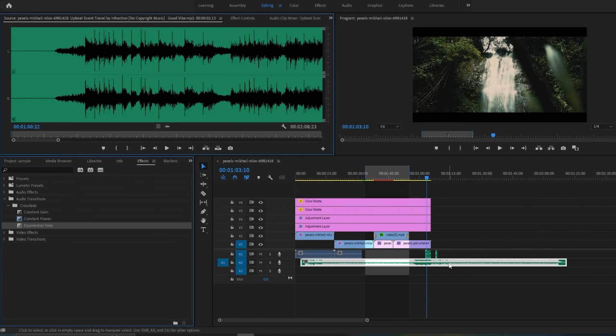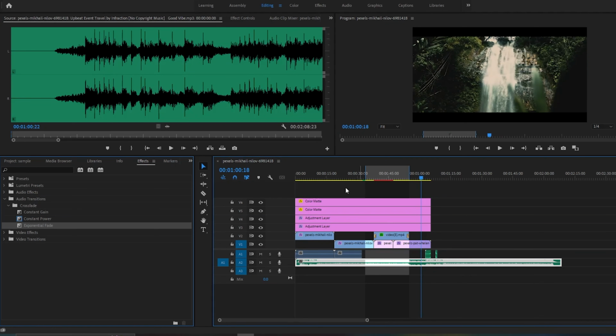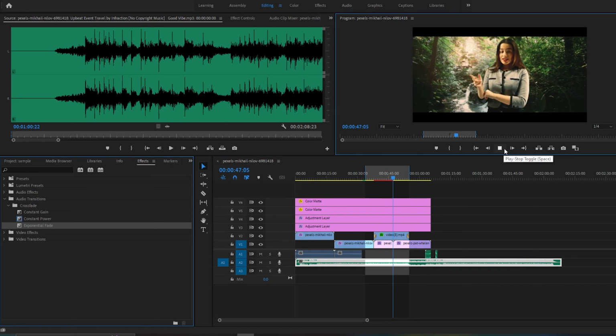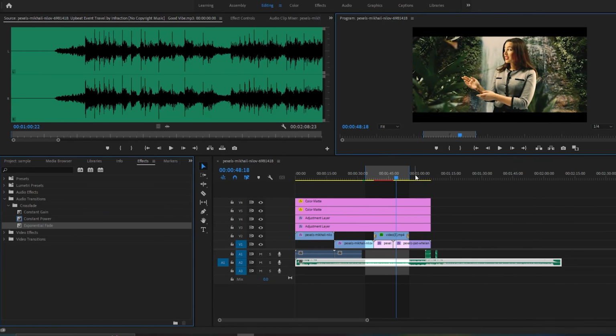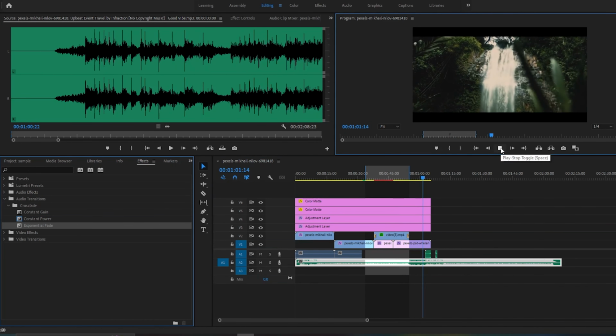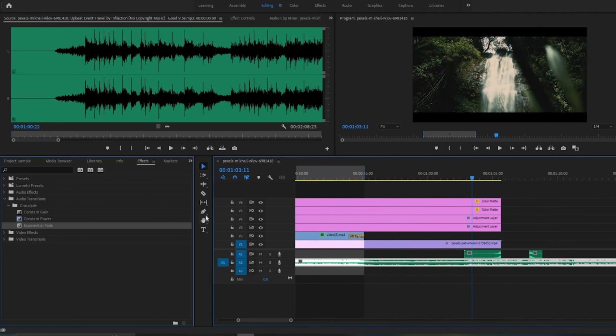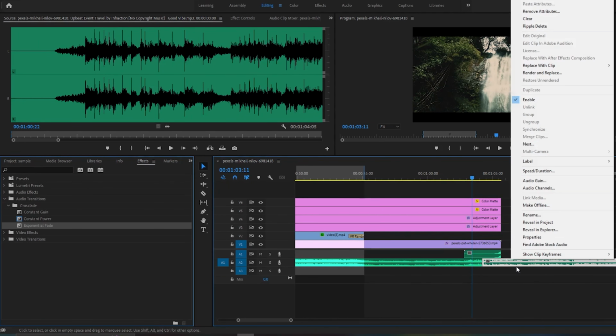Now I am finding the right place where I can cut the audio. And ending it here, I have to end it at this point. Just simply create a cut here and delete the rest of the part of the audio.